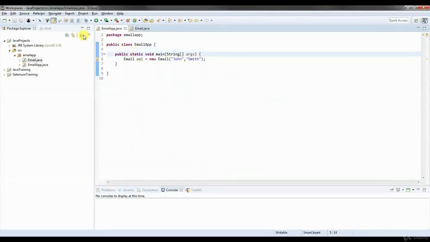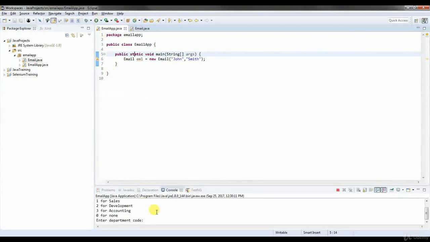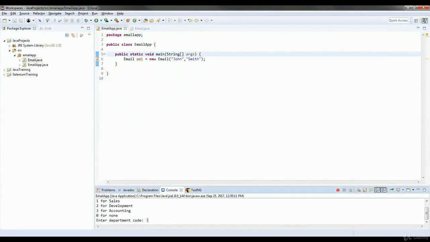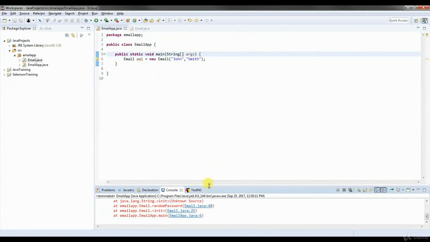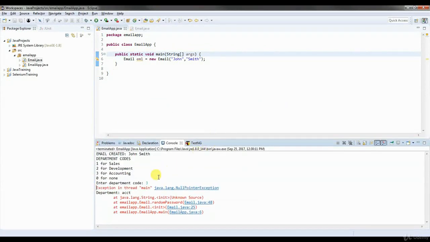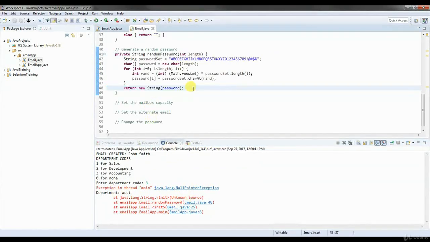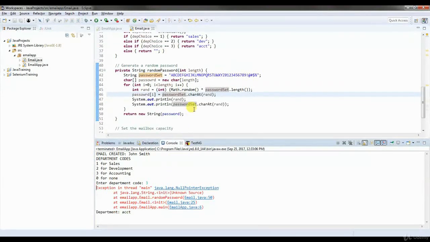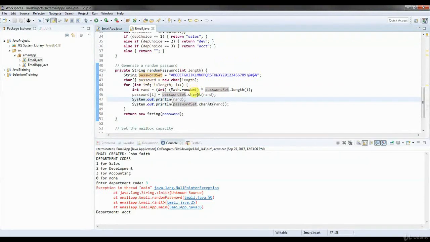Here we go. So we can run this now. It's going to ask us for the department code. Let's make sure that all these others work. Okay, we have an error. Let's debug this a little bit. Random password, line 48. Okay, a couple of things.